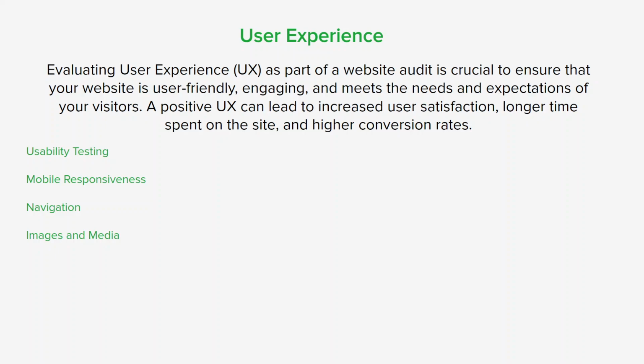Assess the use of images. Make sure that they enhance the content, they don't slow down your page loading times, and make sure they're optimized for different screen sizes. You also want to check on the accessibility, so perform an accessibility audit to ensure that the website is accessible to people with disabilities. Verify that it complies with the WCAG.